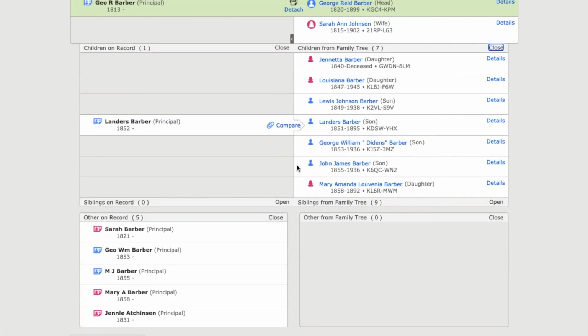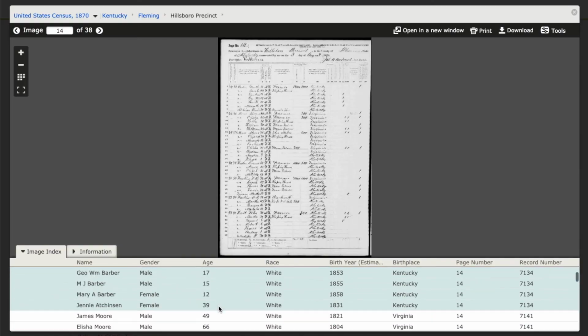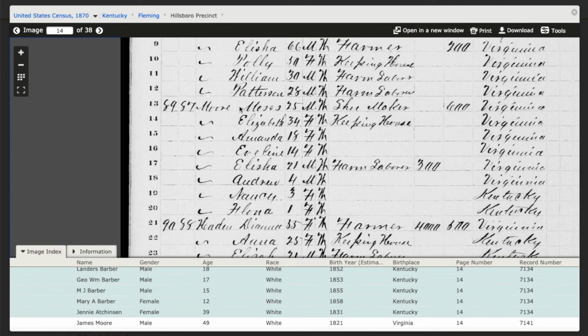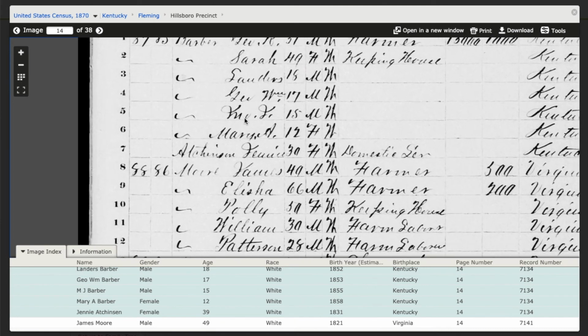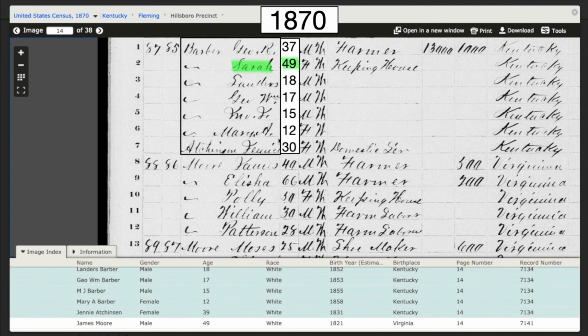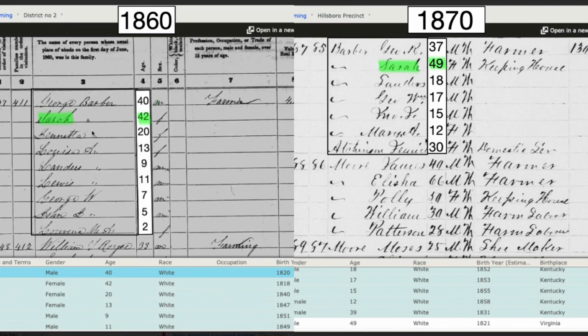The next example is another census record of the same family, and we can use both records to confirm each other. The first record was in 1860, and this one is in 1870, which means the information should be about 10 years different. But this is not the case. Sarah, George's wife, was listed as being 42 years old in the last record, but 10 years later is recorded as being 49 years old. This is an example of human error in the source.